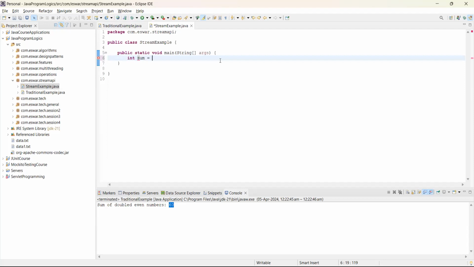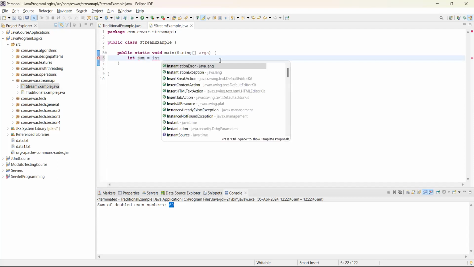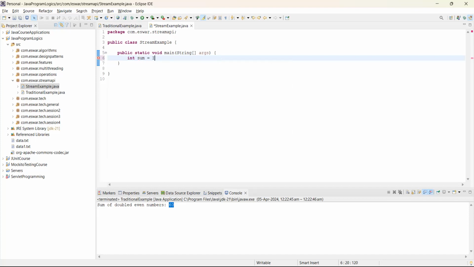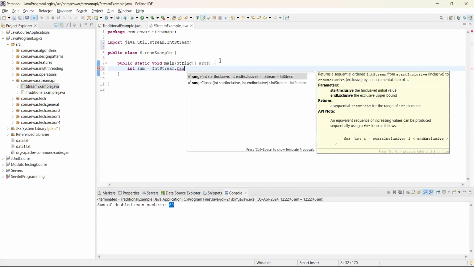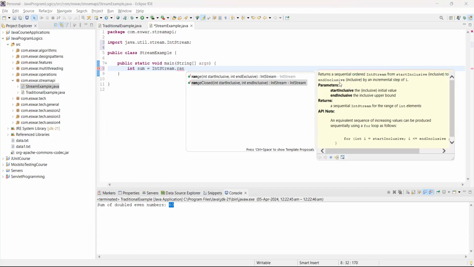First I have to take the input string. Sorry, IntStream. I have to take IntStream. IntStream dot what I'm trying to first I have to take rangeClosed. RangeClosed says start inclusion and end inclusion, which means it returns a sequential ordered IntStream from start inclusion to end inclusion.